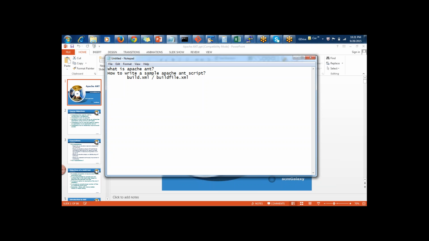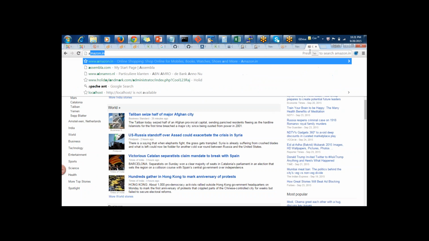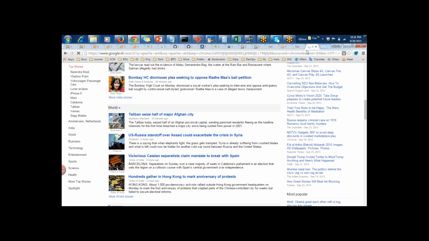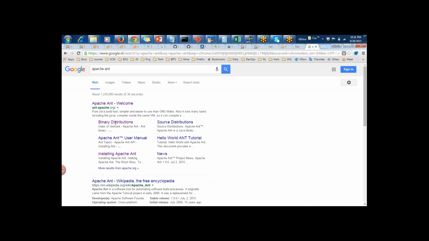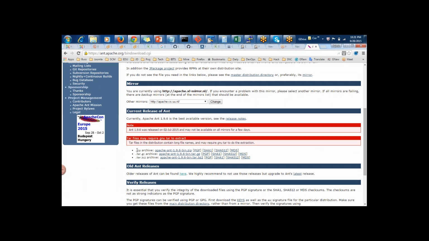Next thing is how to install Apache Ant. Installation is pretty straightforward. First of all, you want to go to the Apache.org site. Let me show you this page. Under the binary distribution, in the download section, you find this zip and tar files.